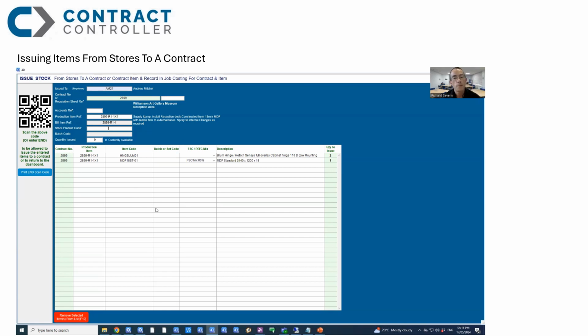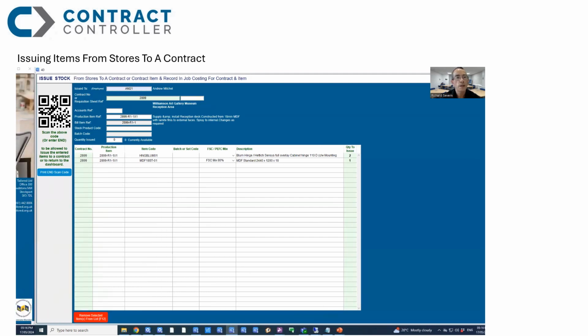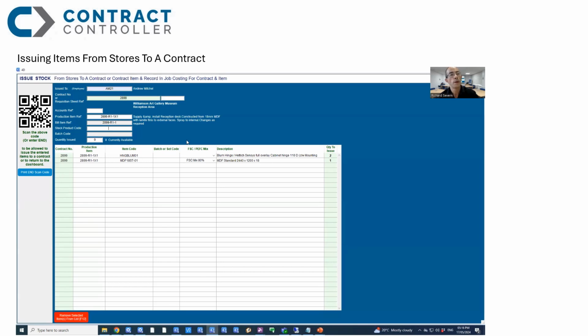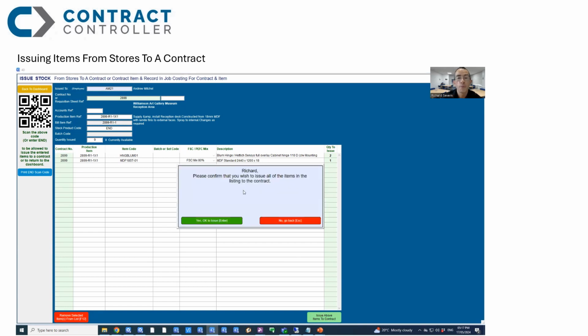Once we've added all the items in, we're ready to issue some stores. We need to reveal the button to issue it. So simply scan the code at the top. That will then put an end character into the production code, and we can then click back to dashboard or issue of items to contract. So if we click the issue items, it just wants to confirm that we're okay to do that. The system will then give me the option to do a standard workshop sheet or a delivery note.